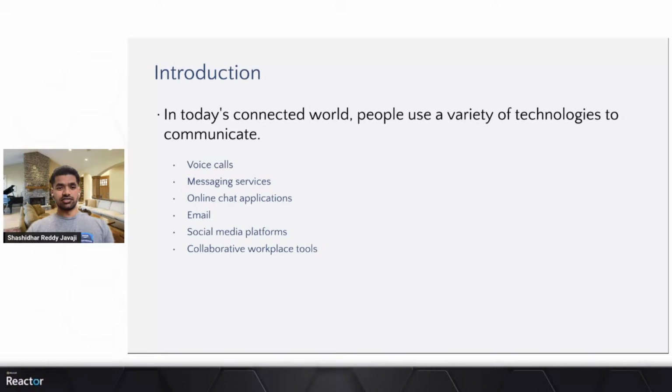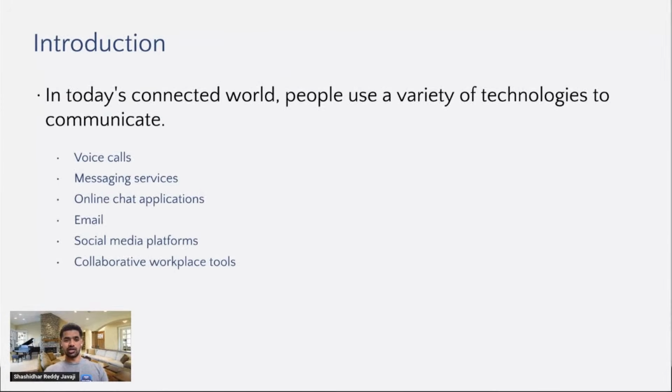People use a variety of technologies to communicate, as I said, like voice calls, messaging services, online chat applications, email, social media platforms, collaborative workplace tools like Teams. Everything is a technology and we use it every day. So we need something which can be automated, because automation has become such a big part of everyone's life and this world as well. Making some of these things automated will make many things simpler. So chatbots give us that power to automate things.